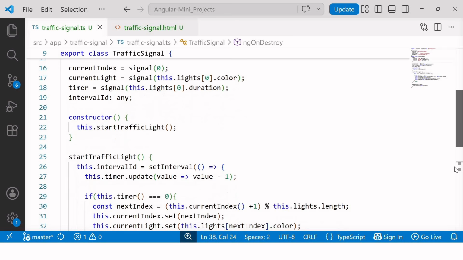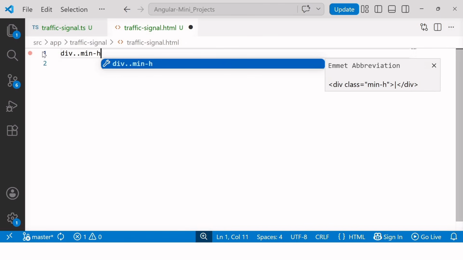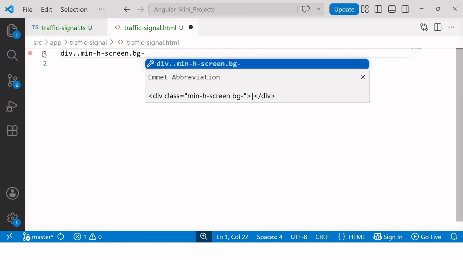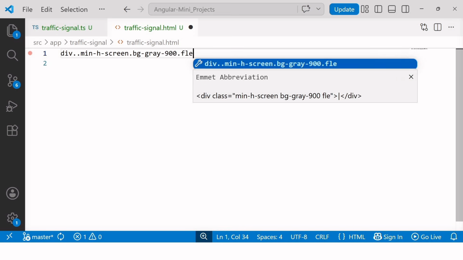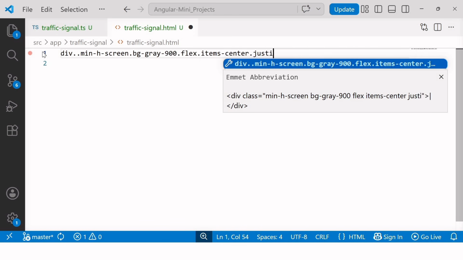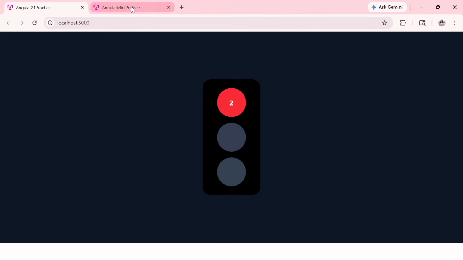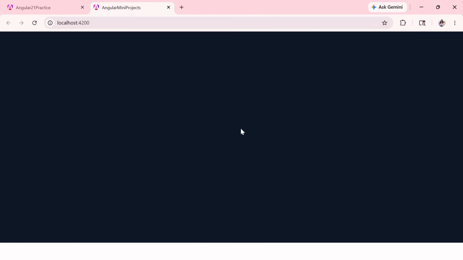Now let's move to the HTML part. And here, first I'll create a full screen centered layout with a gray background using Tailwind CSS classes: min-h-screen, bg-gray-900, flex, items-center, and justify-center. Our project is already running. So let me open this project on localhost 4200, and we can see the dark gray background.